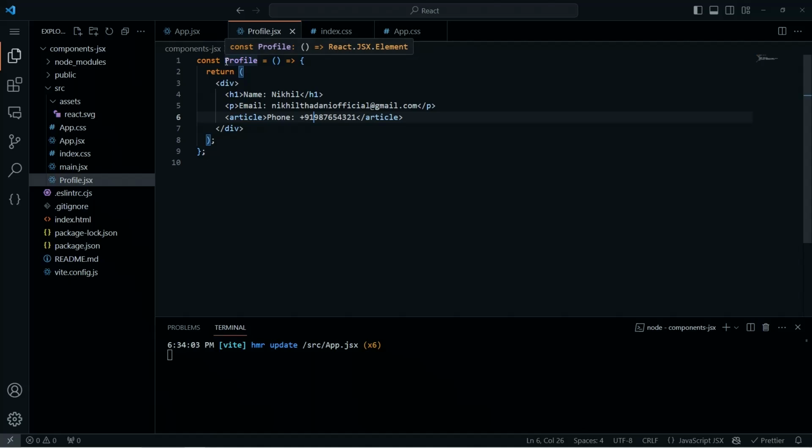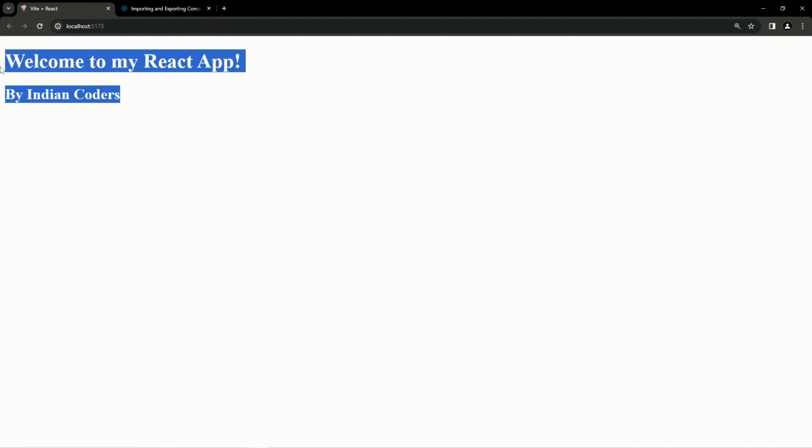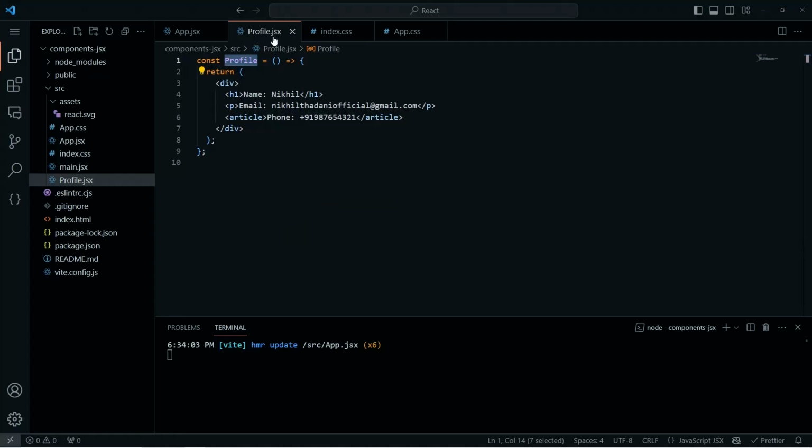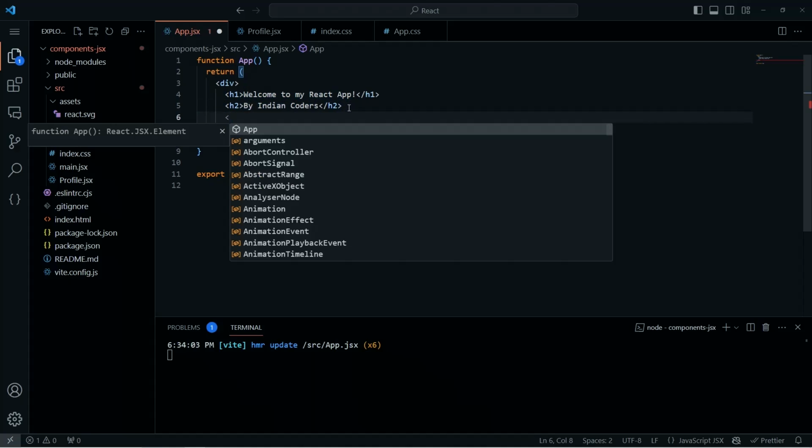So let's render this component inside our application, and how can we render that? If we just save, you can see there are no changes because we haven't used this profile component. Now we want to use it, and how can we use that? We can directly move on to the app.jsx, and suppose below the h2 we can use the profile.